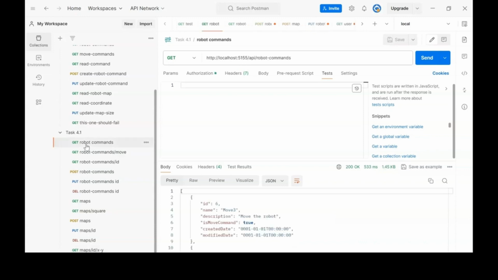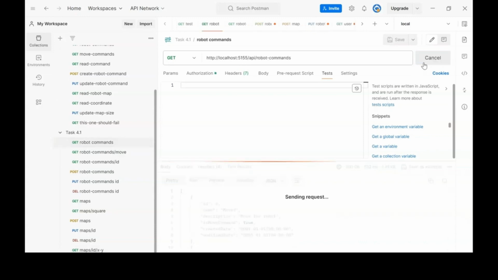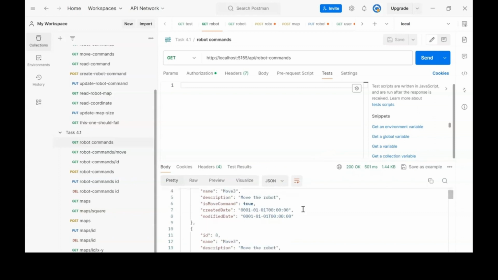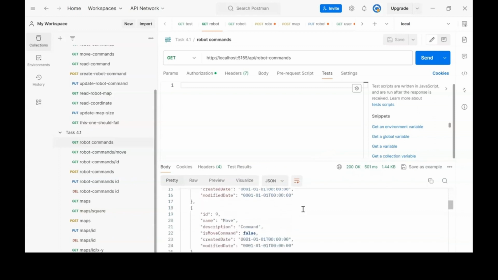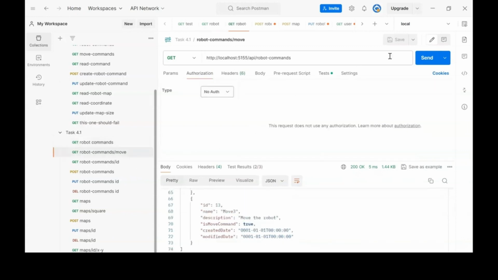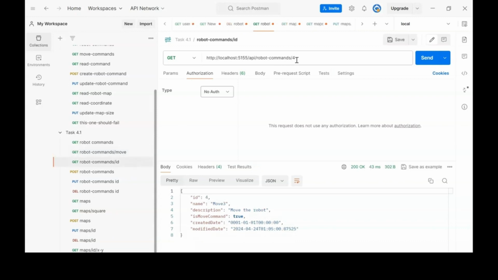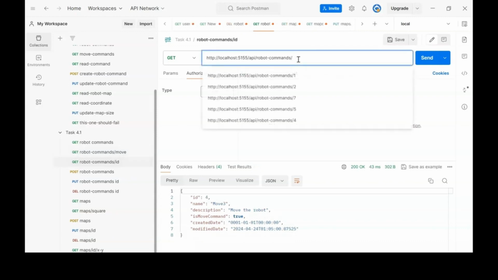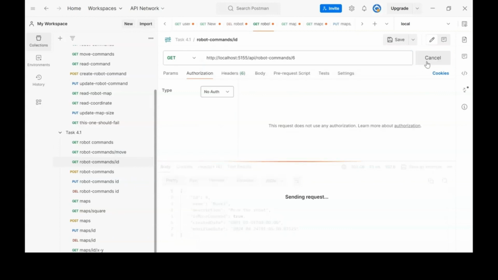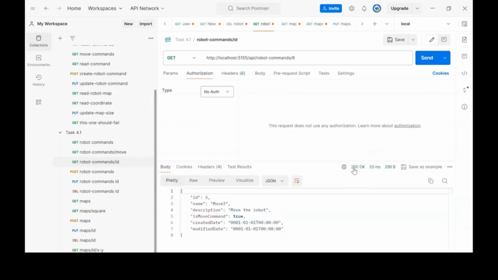First of all, I would start with get robot commands, and it will show all the robot commands that I have entered and that are present. Now I will get robot commands by ID. Here are all these. Now I will be checking whether the entered ID is present or not. If it is present, it would return a 200 OK status code.